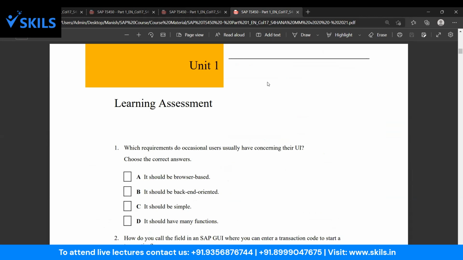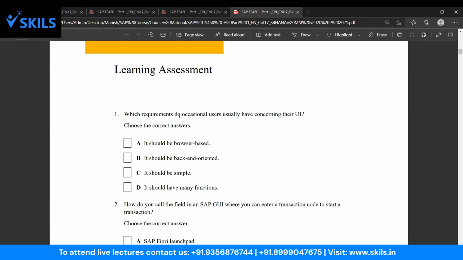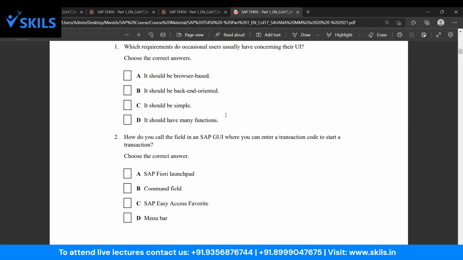So we have completed unit 1 here. Shall we quickly revise? Which requirements do occasional users usually have concerning their UI? It should be simple. Then it should be browser based.